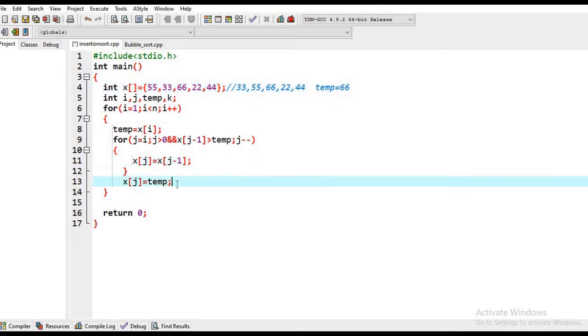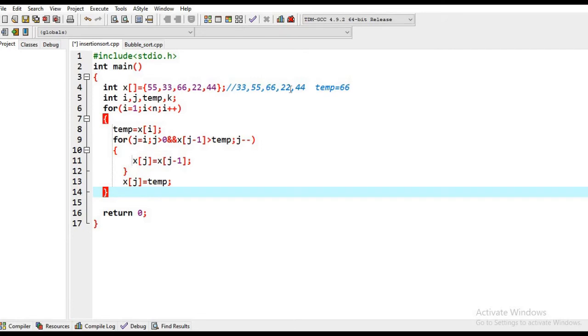And then we will move to this particular statement where it is written temp equal to xj, and the value of j, you remember, is 2. So temp 66 will be placed again here. It means there is no shifting at all. Now again I am going to iterate this for i equal to 3.